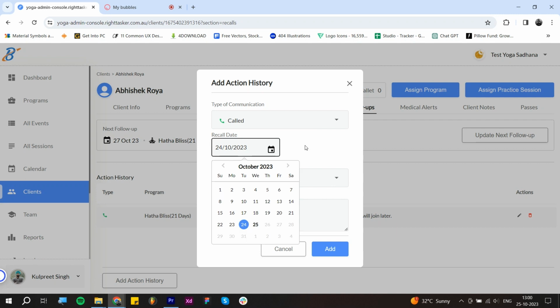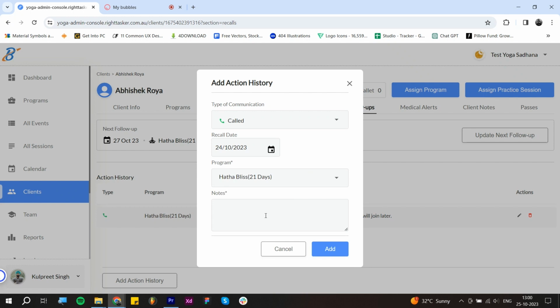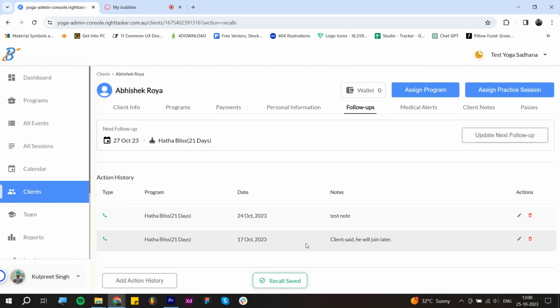You can choose the date of the conversation that you had. You can additionally also specify any yoga program in order to be able to know that the conversation happened for this particular yoga program with the client, and you can take notes based on the conversation that you had with the student. And once you're done, you can click add to add that communication history here. So this is how you add communication history.